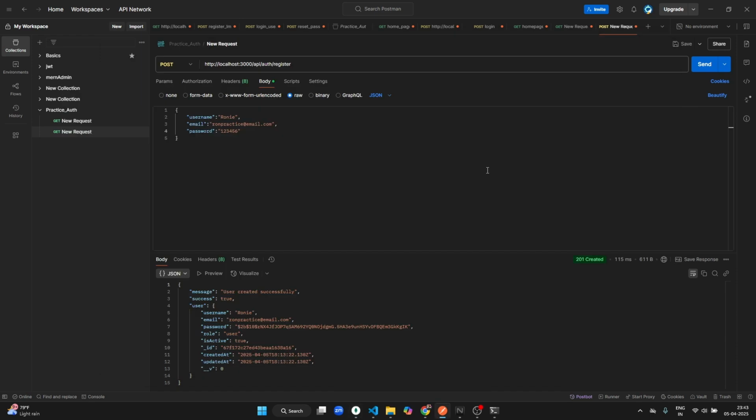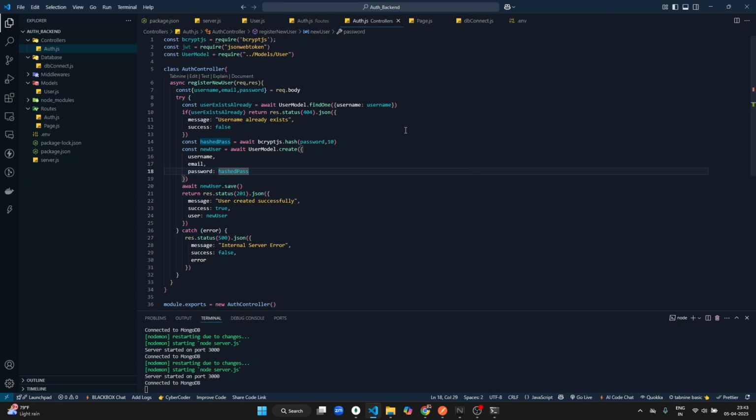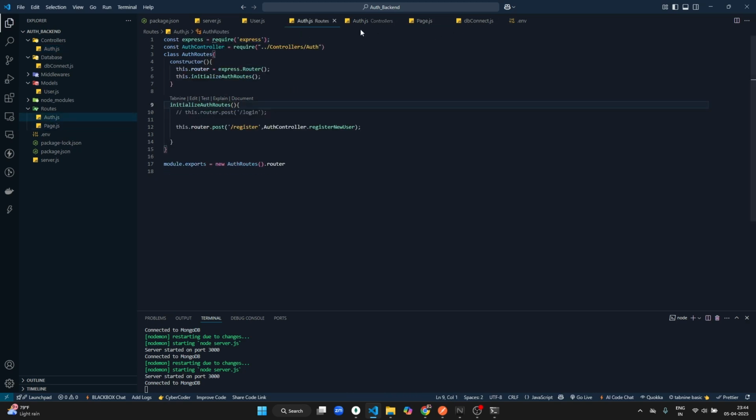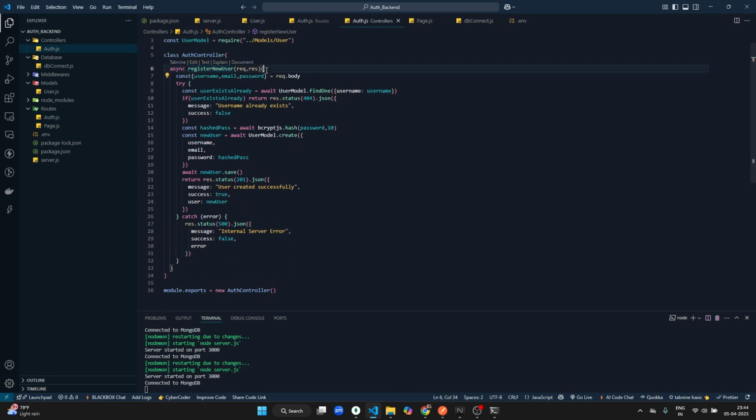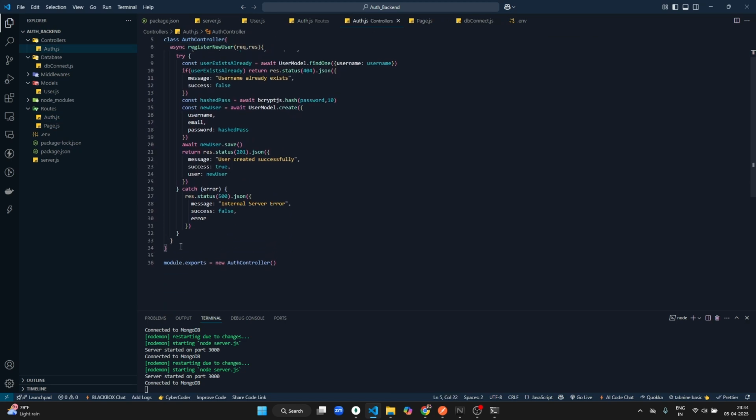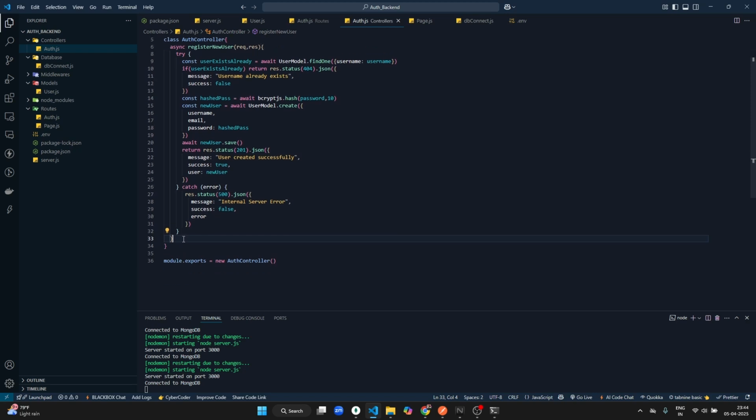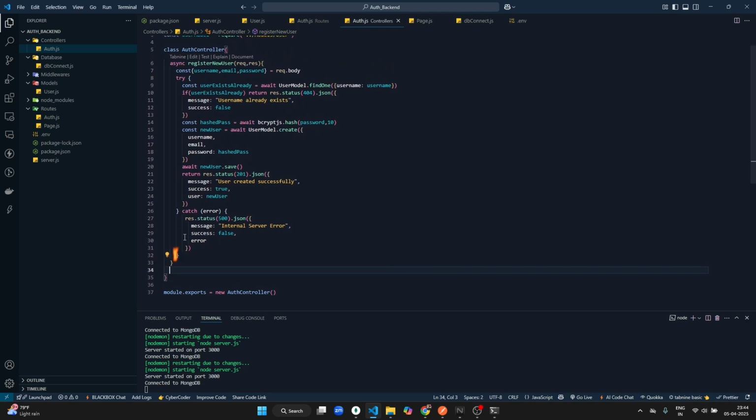So now is the main part, where I will be showing how we can implement JSON Web Tokens, JWT basically, for authorization and authentication. We have created one register new user function. Next, we are going to create one more function here. We are going to create a login function. Let us create one login function.